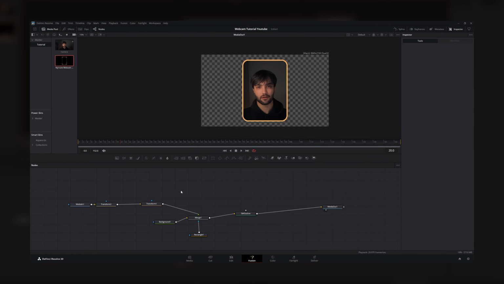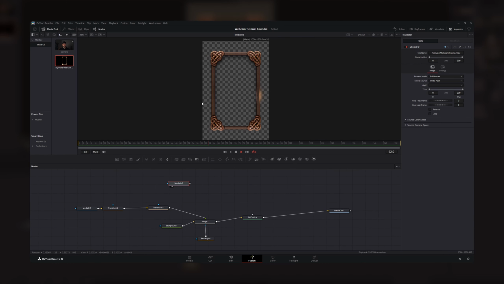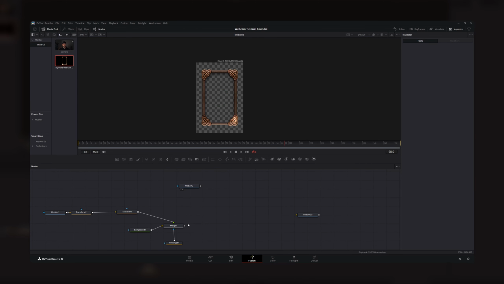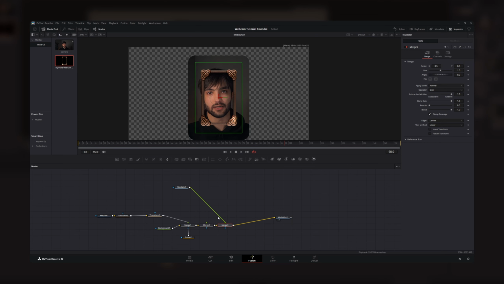Perfect. Now I want to take this one step further by adding my custom made frame. Now I have this beautiful custom made frame over here. Please leave a comment down below if you want me to do a tutorial on how to create one of those. Then after that, let me just delete this SM outline node because I don't need that anymore. Now let me merge my frame and put it on top of the webcam.